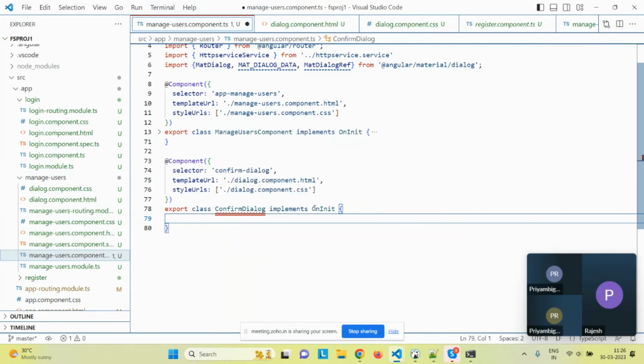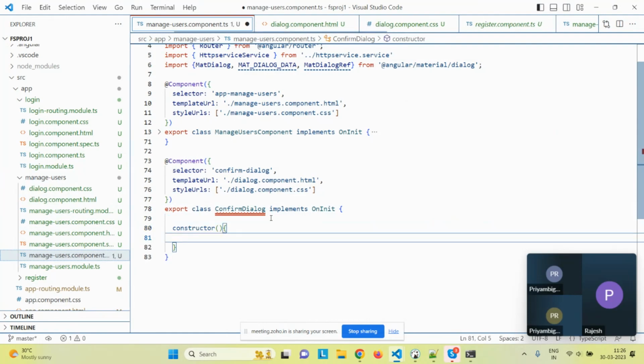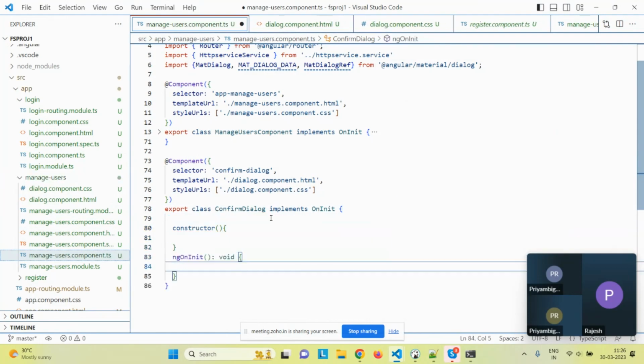When I have an onInit, I need to have that one method. That means the constructor has to be there. Without the constructor, there is nothing. Then I have to have ngOnInit. So these are mandatory. Then only the component gets completed. I can also create a component through the CLI, then it will become an independent component. So that is also available. Okay, so confirm dialog I created now.